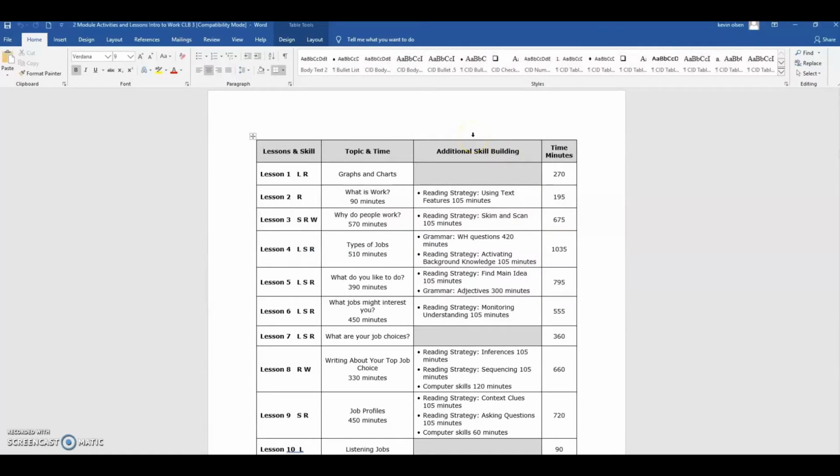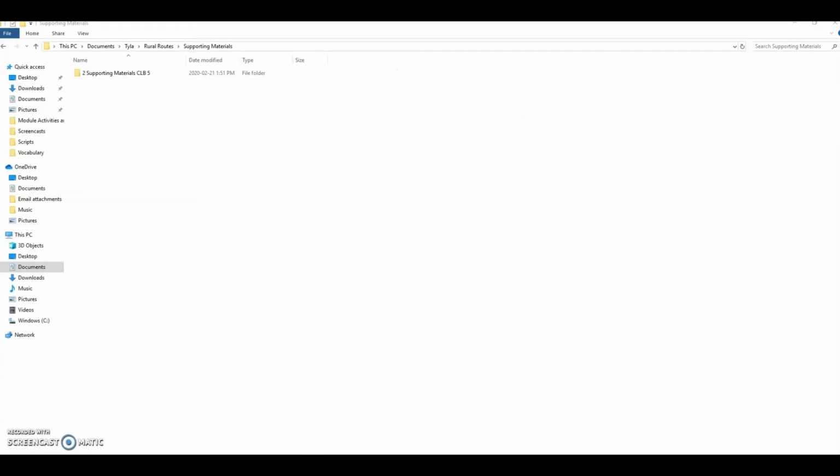The module summary table in the module overview section of the module activities and lessons document summarizes the supporting materials that are suggested for use in each lesson.